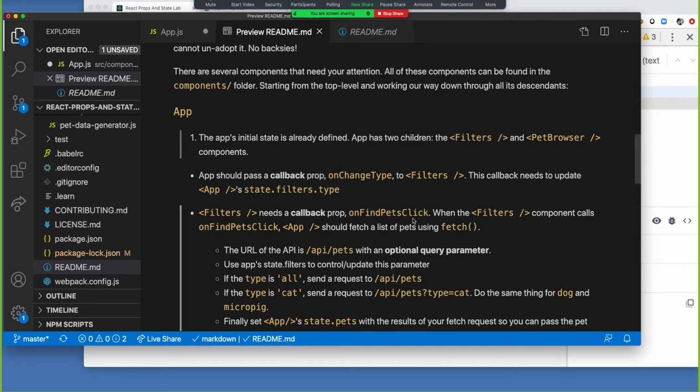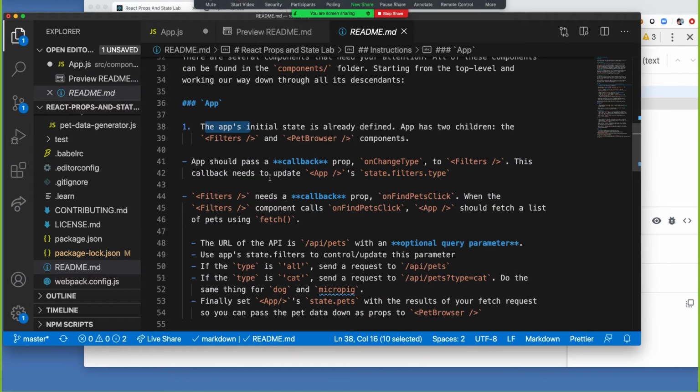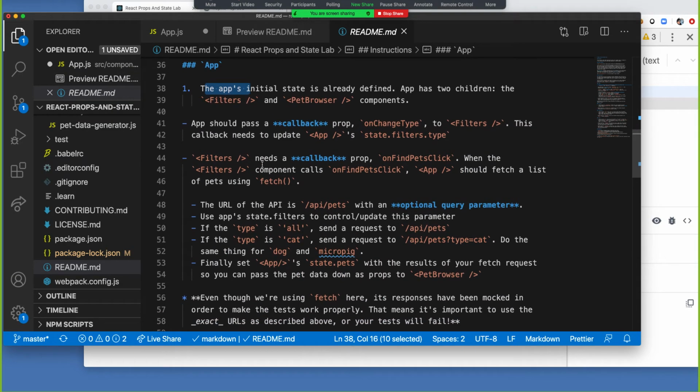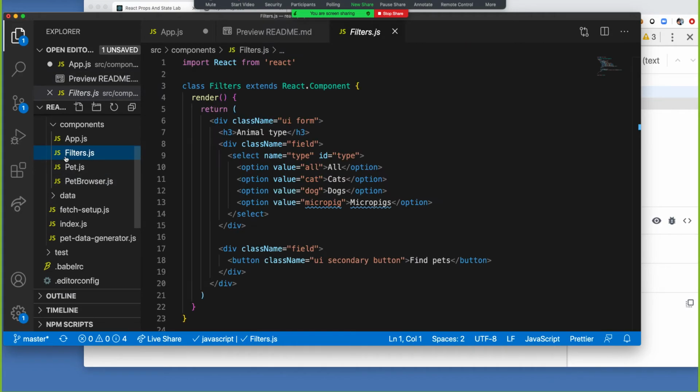On find pets click: when the filters component calls on find pets click, app should fetch a list of pets using fetch. Okay, so what I'm hearing from that is that this on find pets click needs to be in filter, but there needs to be something in app that we're passing down that triggers this fetch. So let's take a look at filter real fast.